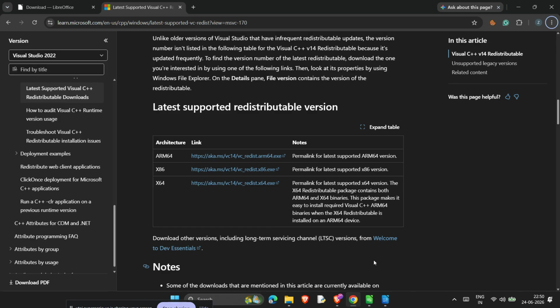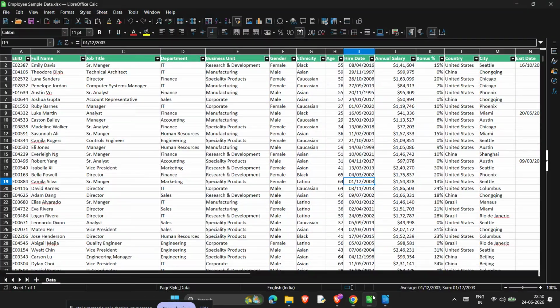At this point, it's a good idea to restart your computer. Restarting helps Windows register the new files properly and clears out any temporary issues that may still be affecting LibreOffice. Now that the Visual C++ runtime is installed, try opening LibreOffice again. In many cases, the error will be gone immediately. If LibreOffice still does not open correctly, there's one more step you should try.